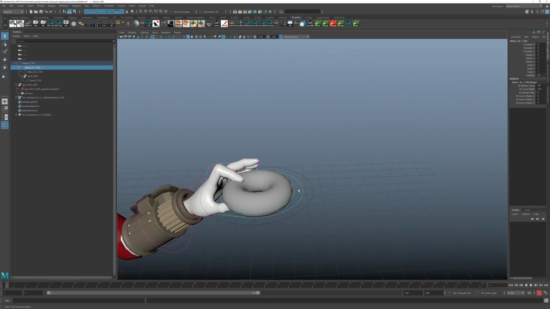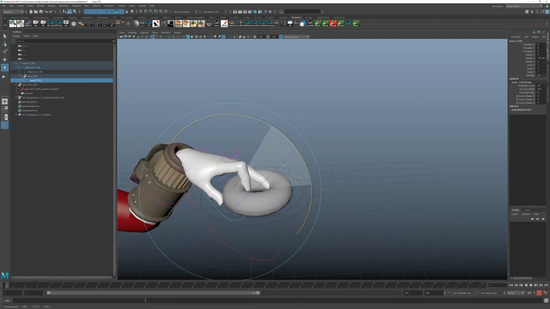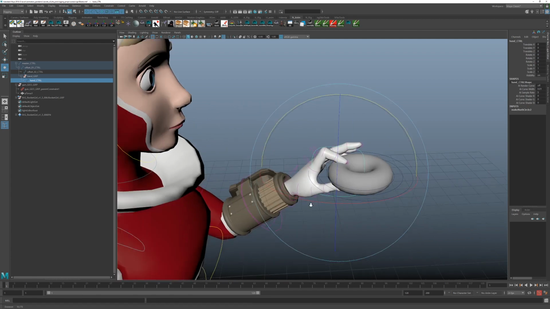So having multiple offsets in a rig really allows you to change the pivot even dynamically, because all this stuff could be keyed, okay? So a lot easier, and I mean, this is priceless really. Really, really priceless.